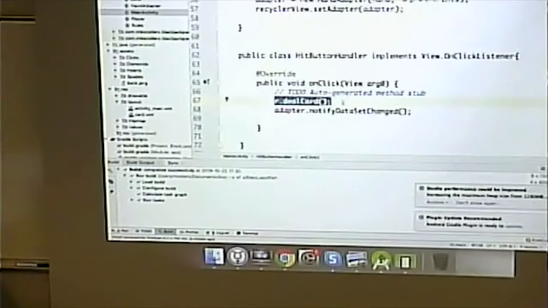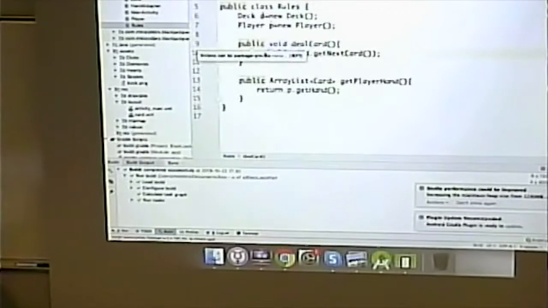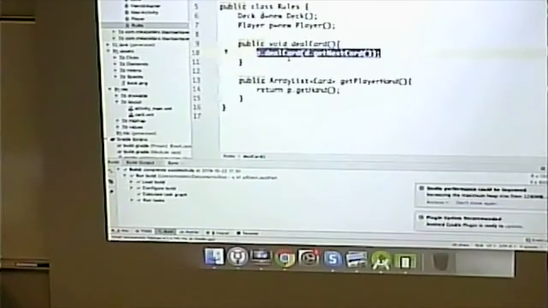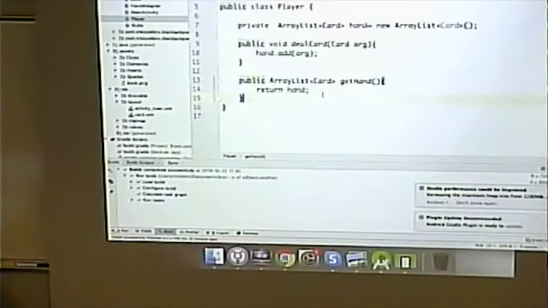So we deal a card. When we click the button, we tell the rules to deal a card. The rules handles it from there. It takes that request to deal a card and it will give the card to the player, gets the card from the deck, gives it to the player. Player adds it to their array list. Any questions about that?